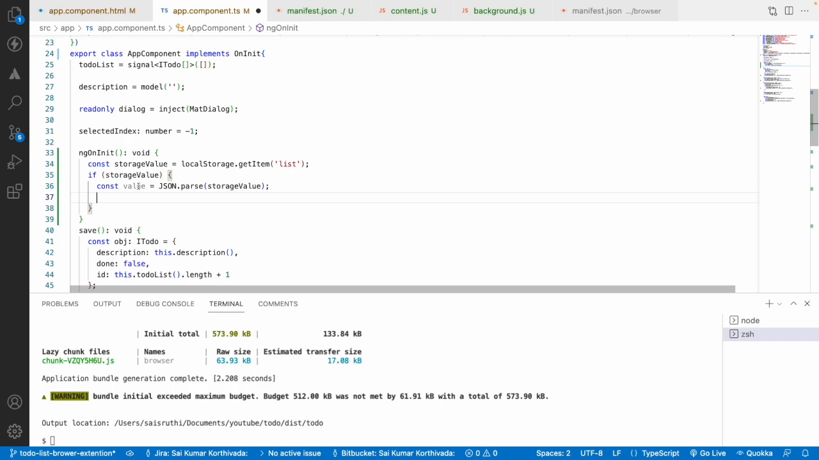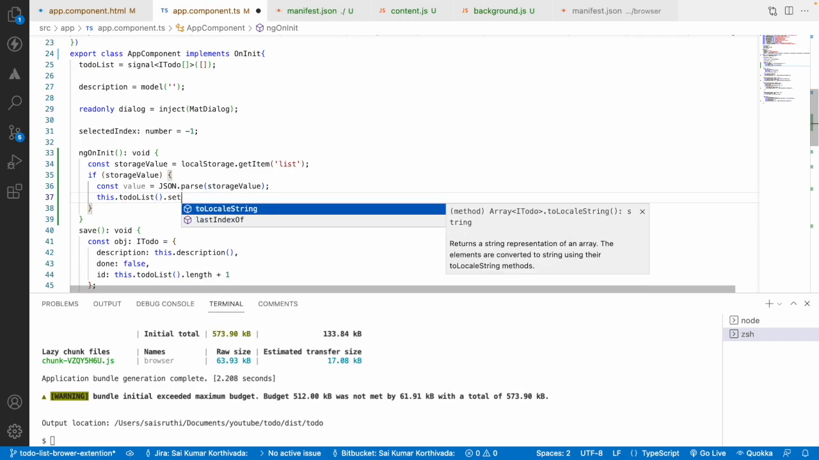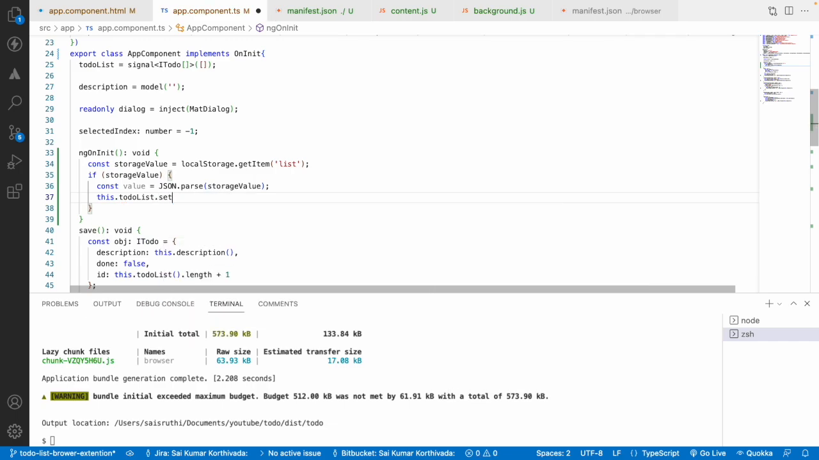For example, if you are getting this storage value, then I have to update this.todoList.set, or you can use .set of value. So you are getting the storage value and updating in the list. If you don't get the storage value, you have to use an empty array. So in that case, I'll just use if my storage value exists, then I can parse this, else I want to store an empty array. So this would be a simple format of using our list.